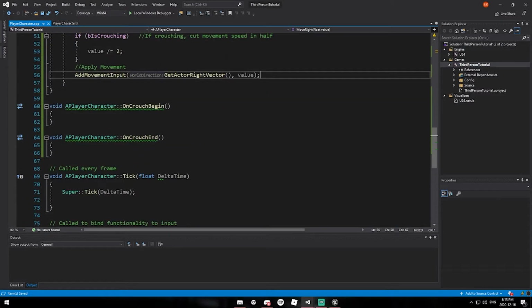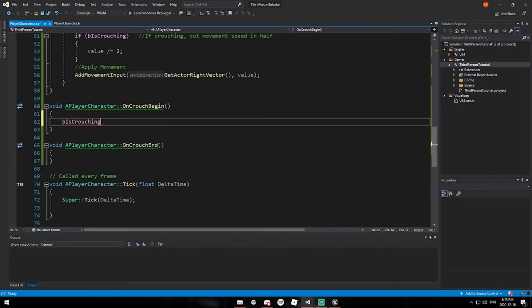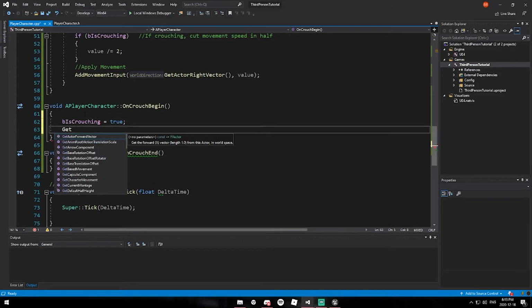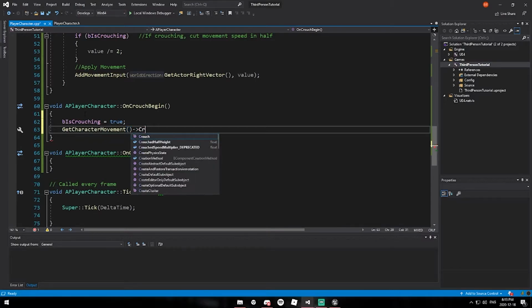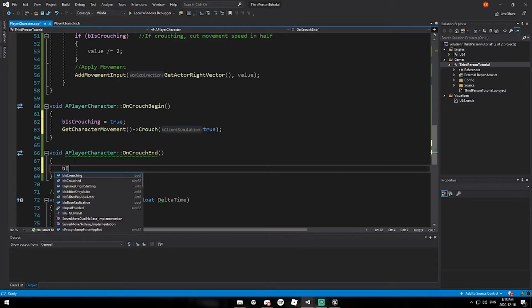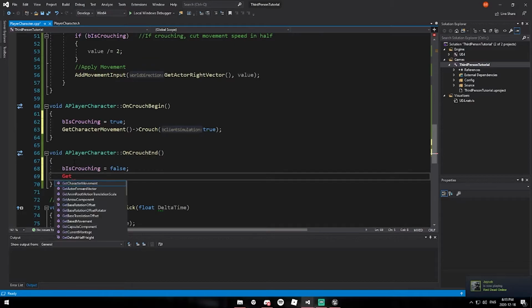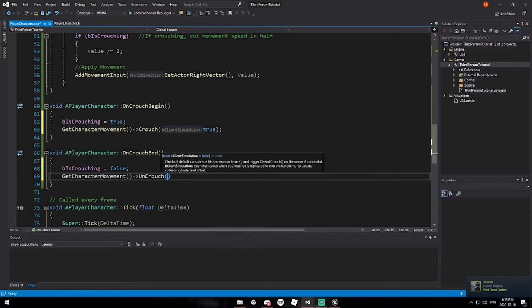Now we will go down, we will do on crouch begin. We are just going to set our B is crouching to true, and we are going to call the character movement component's crouch and pass in true for client simulation. Same thing with the end. We are just going to say is crouching is equal to false, character movement component uncrouch, client simulation true.